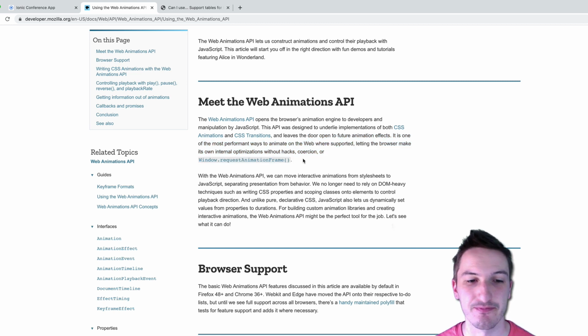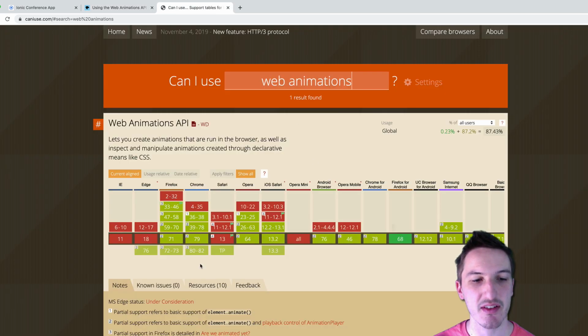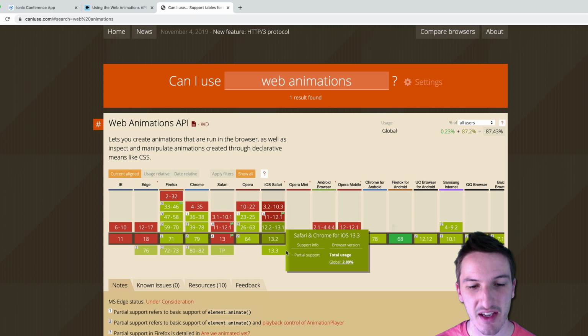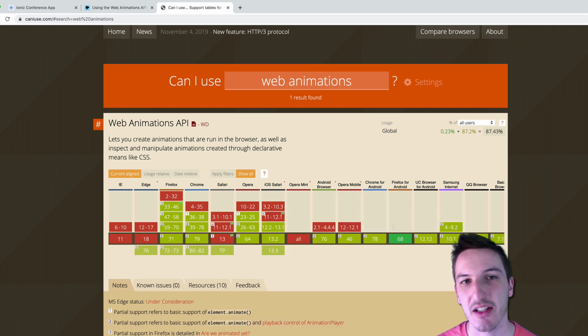But the Web Animations API isn't currently supported everywhere. If you take a look at Can I Use, you can see a lot of these browsers have partial support for the Web Animations API. You can see that's indicated by that kind of light green color here.